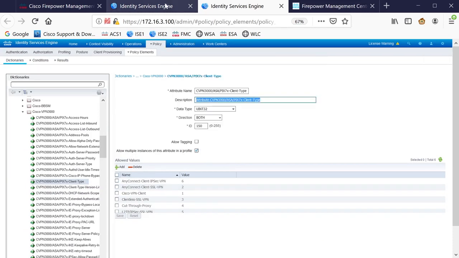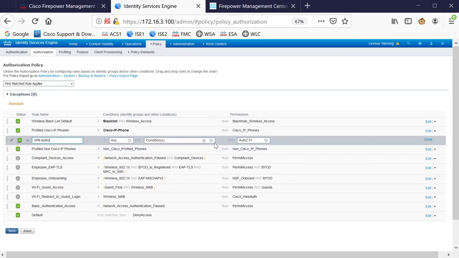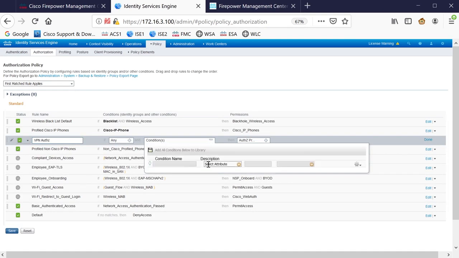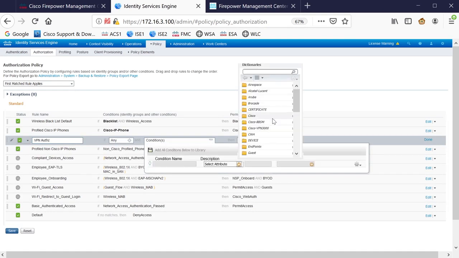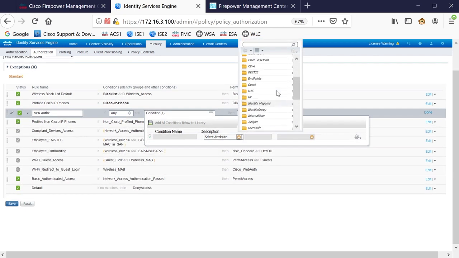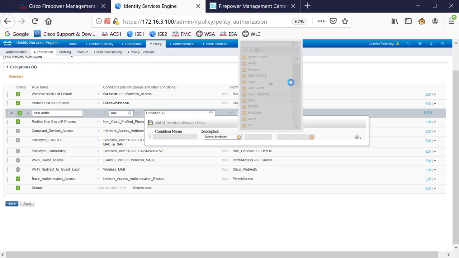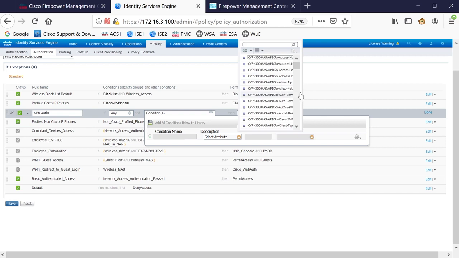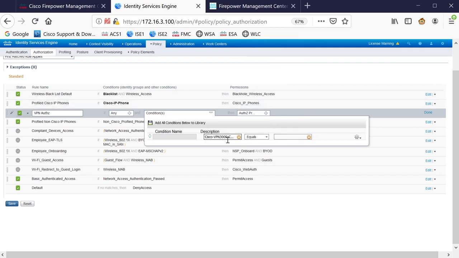SSL/TLS. So in the policy, I would just go to the new condition, to the advanced option. I would choose the radius. Or no, Cisco VPN 3000. Actually, in the policy, you can reach it here. So I would choose this option. I would then look for client type. Let's just check the attribute. This is going to be 150, so I'm going to choose this option.